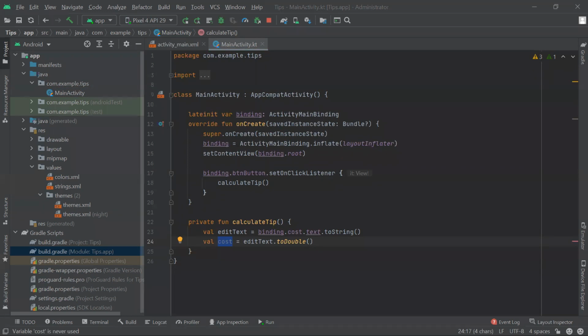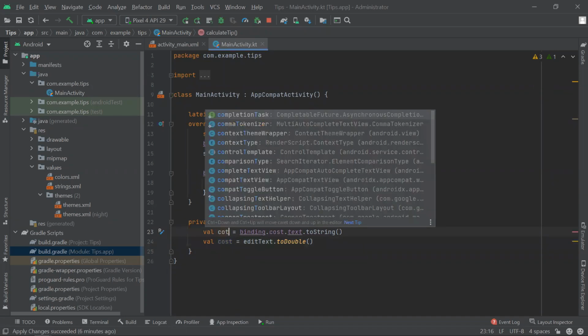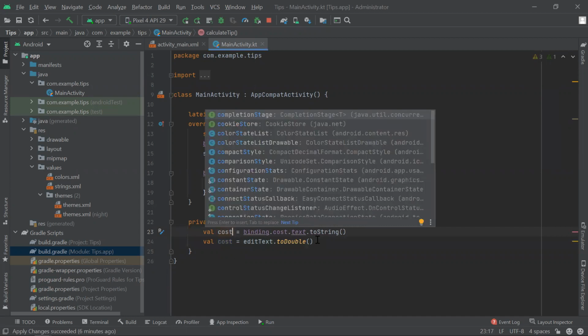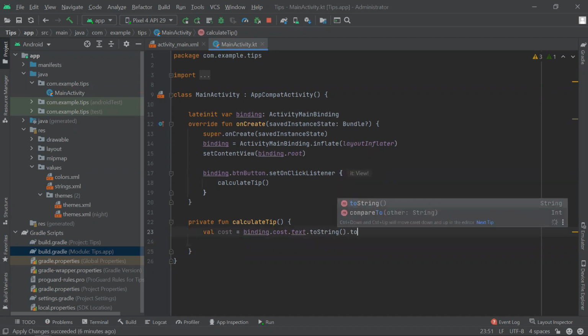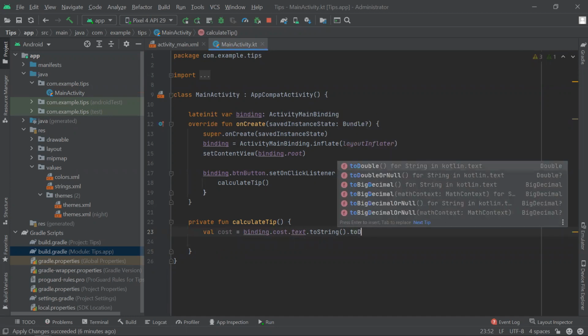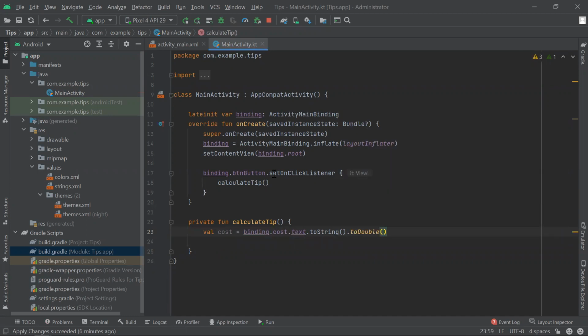But if you look at this, we're just wasting space. We're creating a lot of variables here. So instead of this, I can just change this to cost, and then all I'll say is binding.cost, change it to a string and then to a double. It's done in one line instead of having to create two variables. So I hope we are okay, that's the first thing, to get the text.